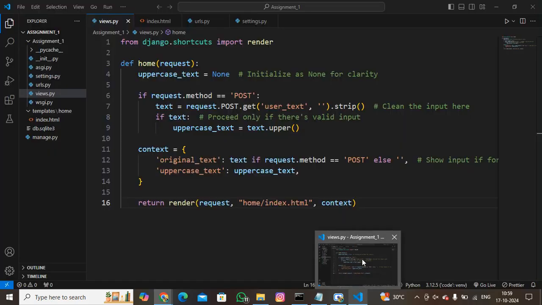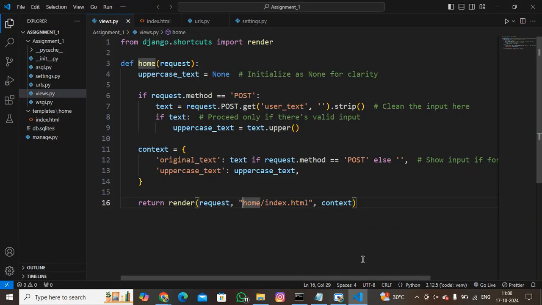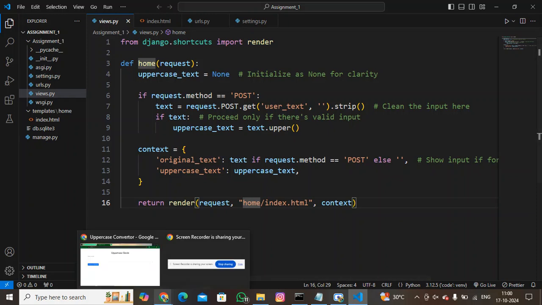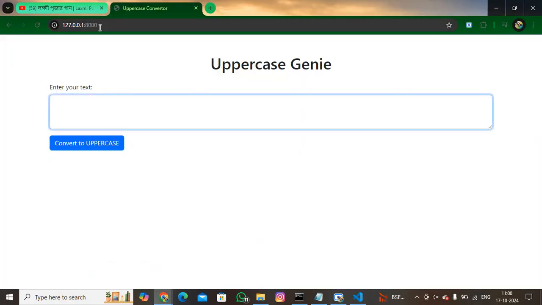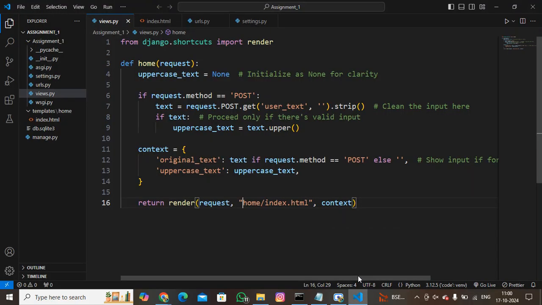So let me open my Visual Studio Code here. Whenever the user types the local host, that is, when I just copy it and paste the local host, Django matches the requested URL with the URL pattern in the urls.py file. So it will come here whenever I have submitted the form.